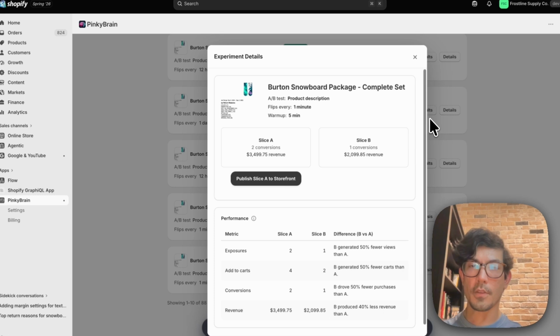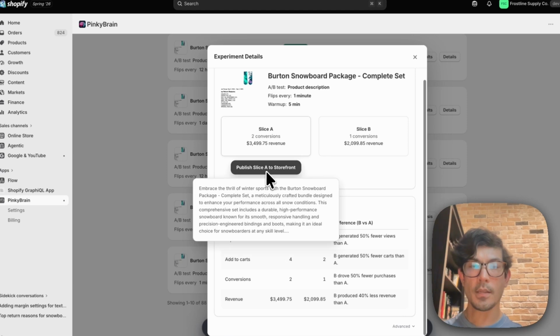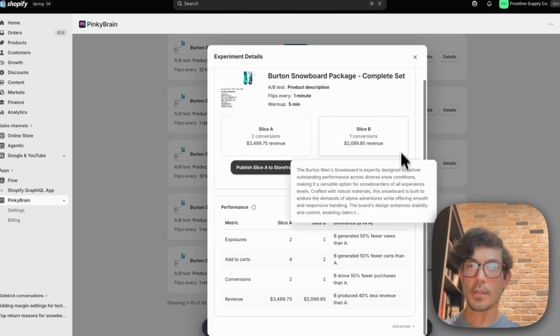Here's one of the previous ones that we did. In this particular experiment, slice A performed the best, and then you can publish that to the storefront from here.